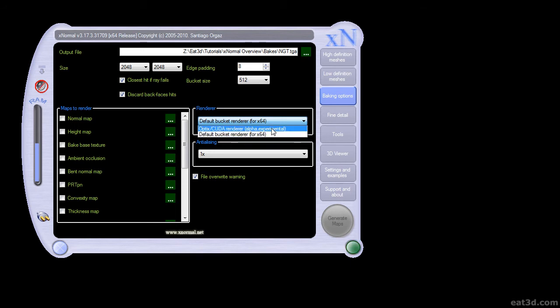Anti-aliasing isn't available on the CUDA renderer, but generally to get over this I will bake out at double res and then resize down, which is exactly the same. If you use anti-aliasing, it's a linear increase in the amount of time that it takes to render your map, so generally baking out at double res and then downsizing will give you exactly the same results, but much quicker. So generally I'd stick this on 1, leave it at that. So just change this back.